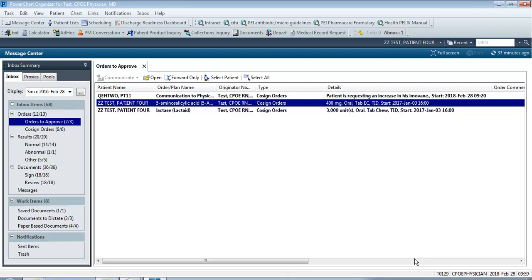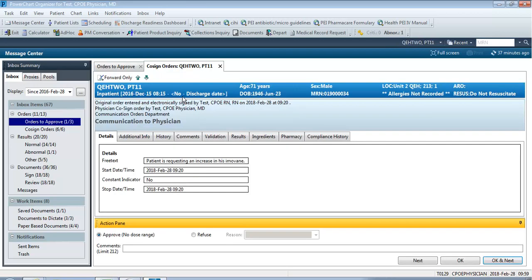Communication to physician orders may also display in the subfolder. These are non-urgent messages from another clinician. Never refuse a communication to physician order, as approving them simply acknowledges that you have read the communication. From there, you will either action the order or not, depending on your decision.